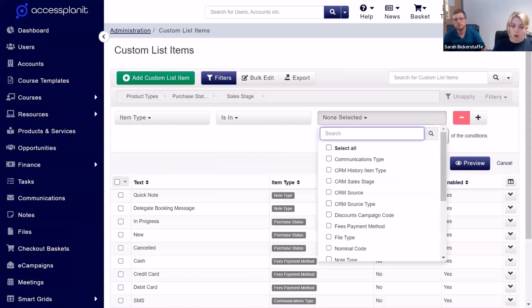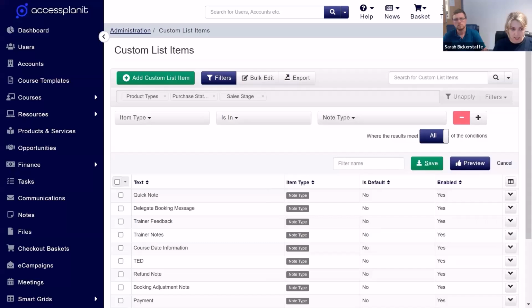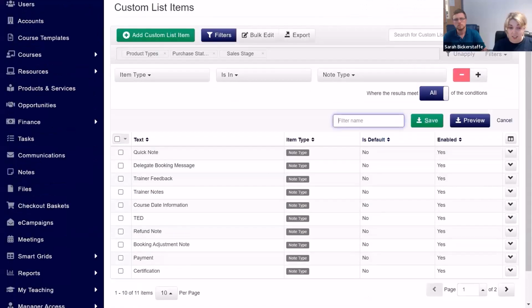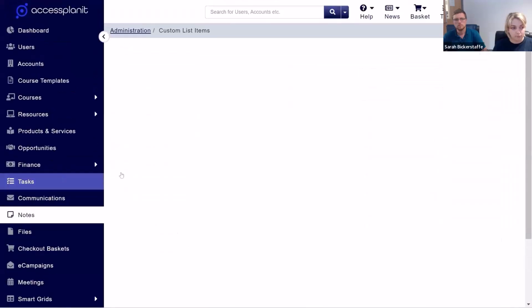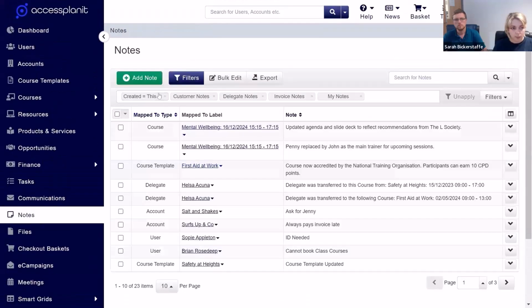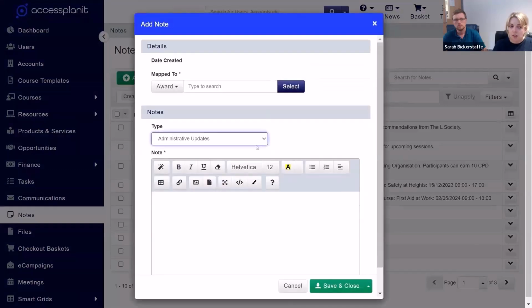So looking now at all of my note types together, I can see those in the data grid, finance notes, trainer notes, etc. And that can help me filter and make sure I'm looking at the right types of notes. And as I said, when I create a new note now, I have the option for administrative updates.